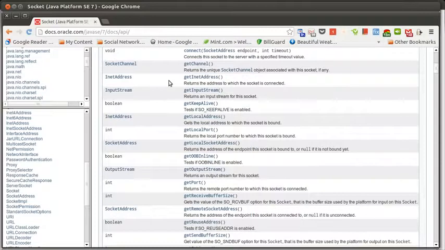For the communication aspect of it, we're going to use the methods getInputStream and getOutputStream. Should sound familiar, as our last chapter was on input streams and output streams and how we do communications through streams. And what does getInputStream return? It returns a java.io.InputStream. Okay, the exact same thing that we were talking about previously.